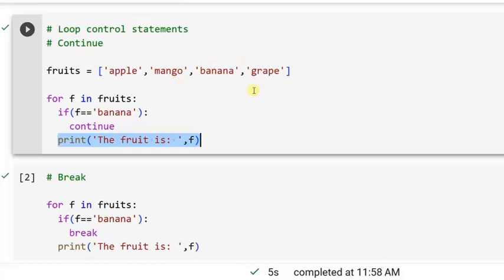Okay, but suppose you don't want to print banana. So whenever the value in f becomes banana, you don't need to print it.